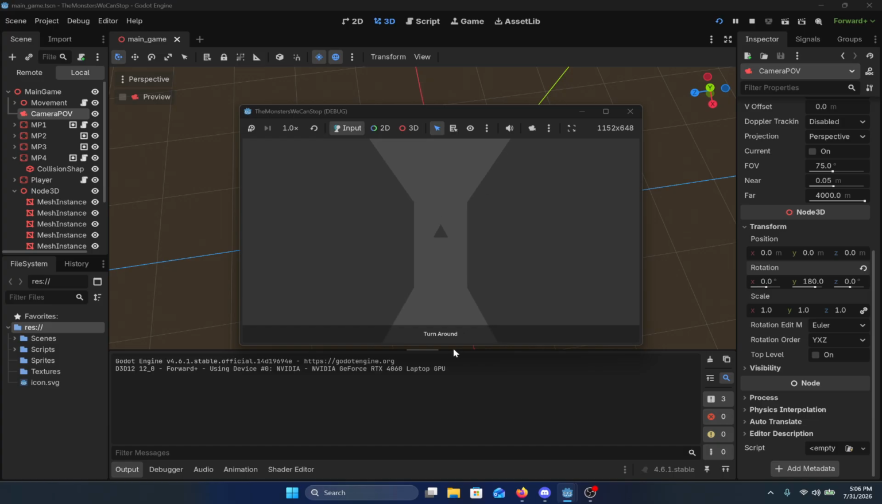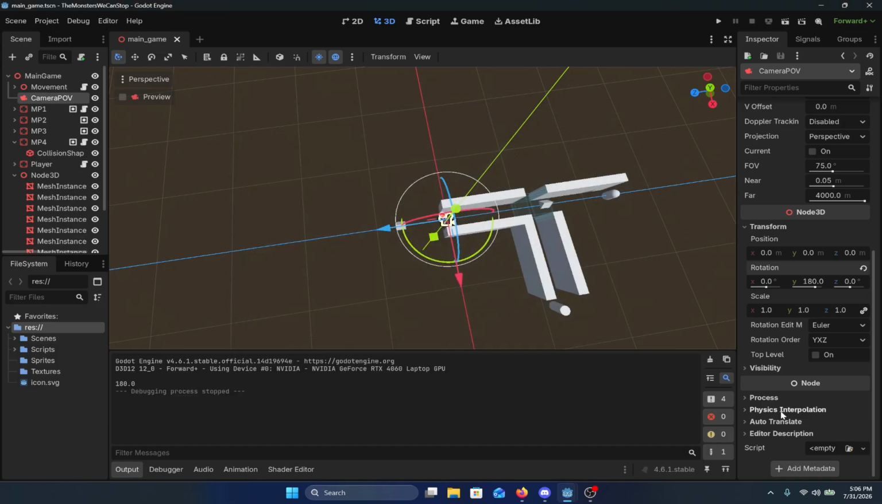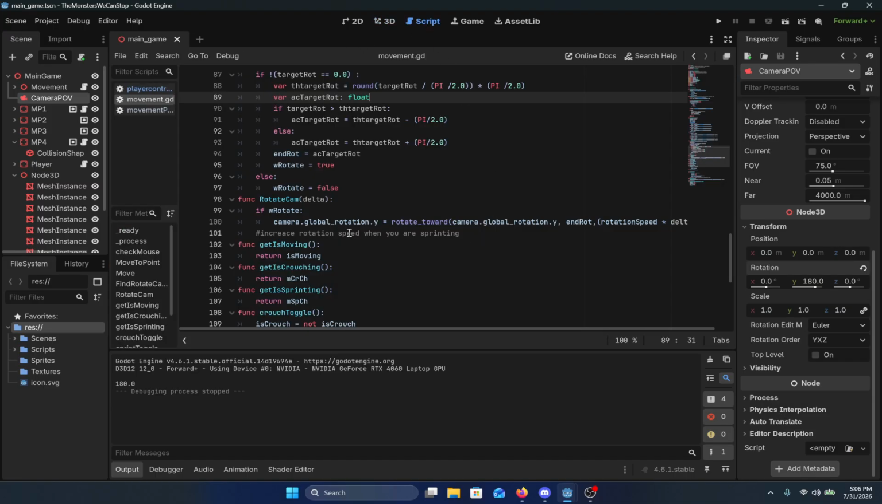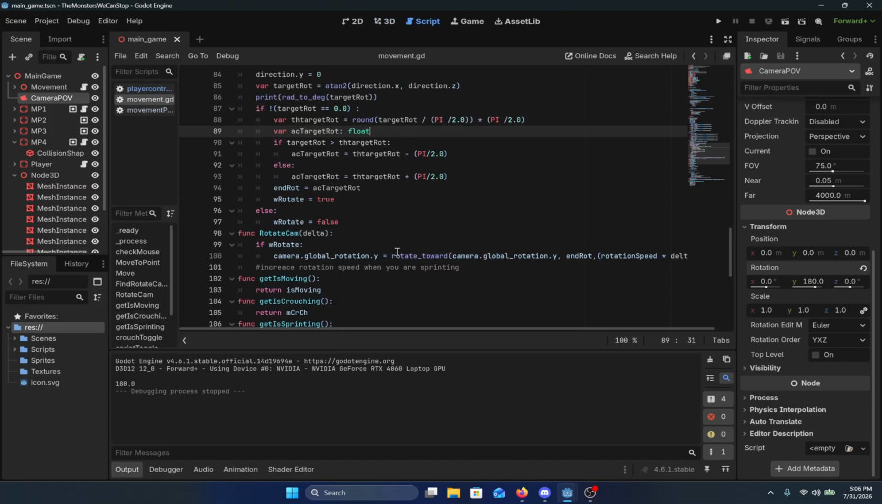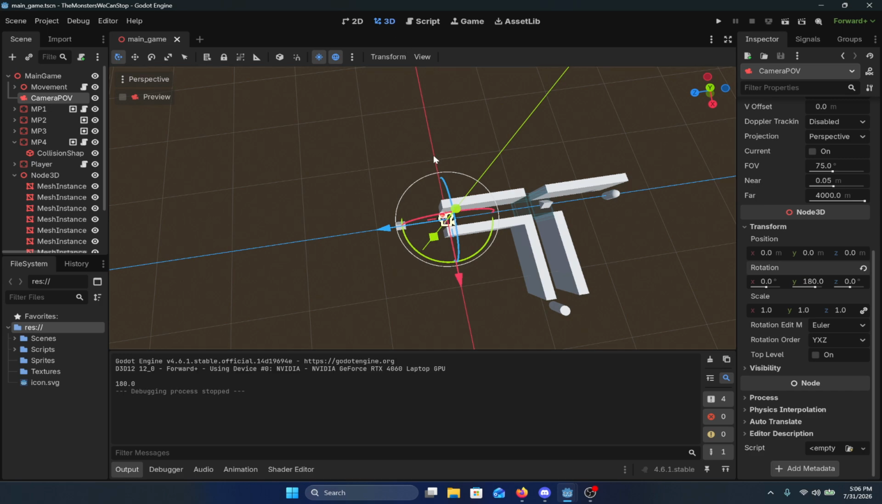Gonna give it a second. That is still 180 even though it started there. Maybe it's because it's global rotation. I'm not supposed to rotate globally, just normal. So camera dot rotation is equal to... What if I do that?